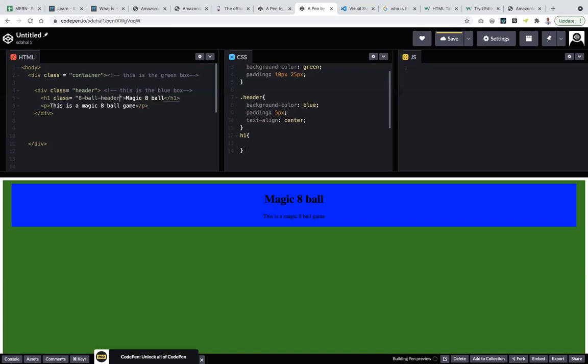Header. And I can say dot 8 ball header. Actually, it doesn't like dashes. Let's do underscore. 8 ball header. And maybe I just want this H1 to be a different color or something. I could do background color yellow.